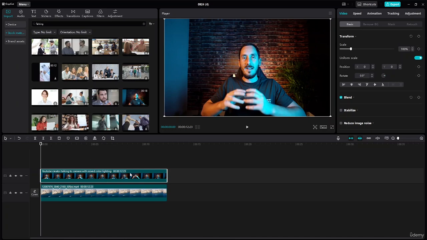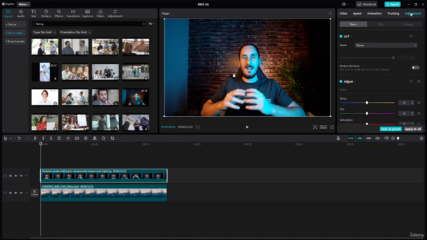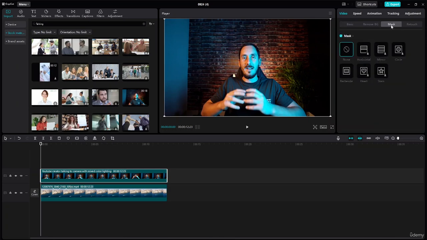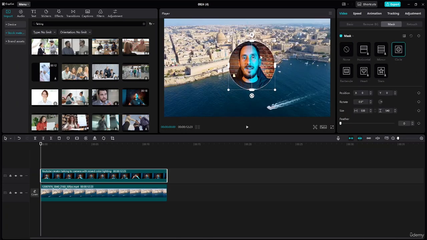And now the next thing I'm going to do is come here and go into this control panel. And from here, I will just go to this particular option. Under video, I will go to mask. And from mask, I will be choosing the circle. Okay, so as you guys can see, now I do have the circle right over here, and also I can actually increase the size as well. Okay, so as you guys can see, I am able to increase the size right over here.